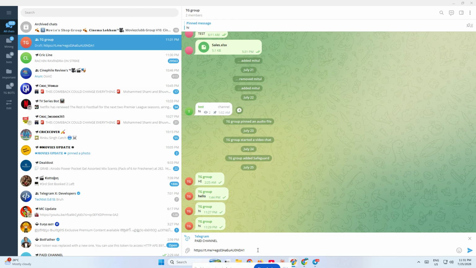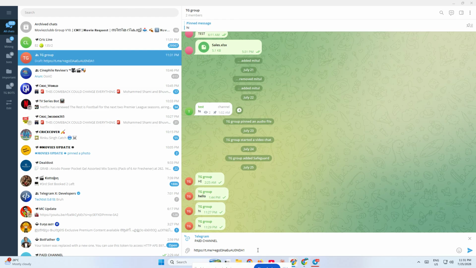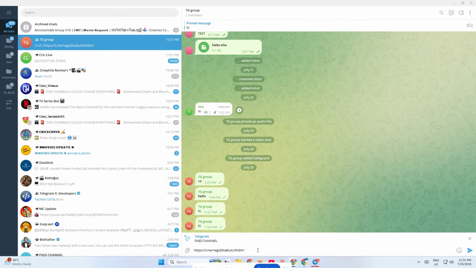And that's it. Your link is now posted in the Telegram group and visible to everyone in the chat. This is the fastest way to share a link without typing it manually, and it works great for saving time.